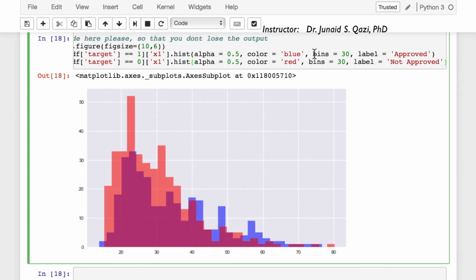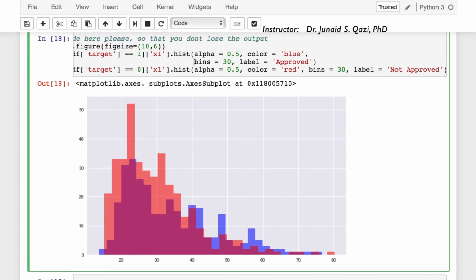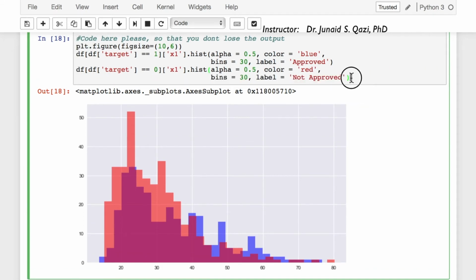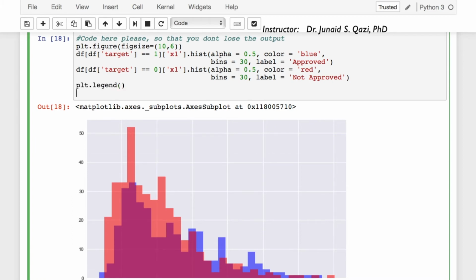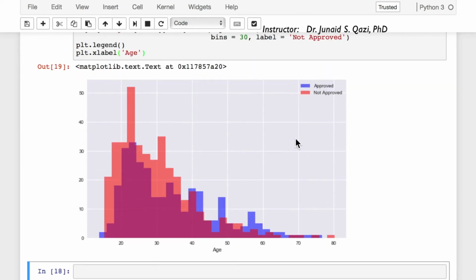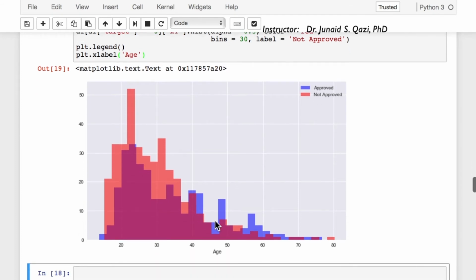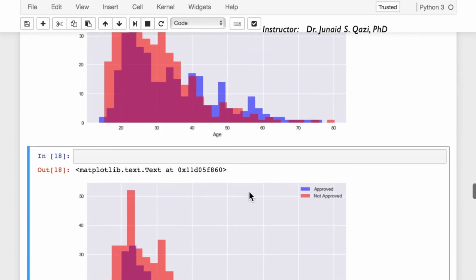So let's split this code into two lines. So let's display the legends. So plt.legend and then plt.xlabel. I hope you know all these little things after this much practice. Let's rerun this cell, and here we have approved, not approved, age, and we got the same output now.